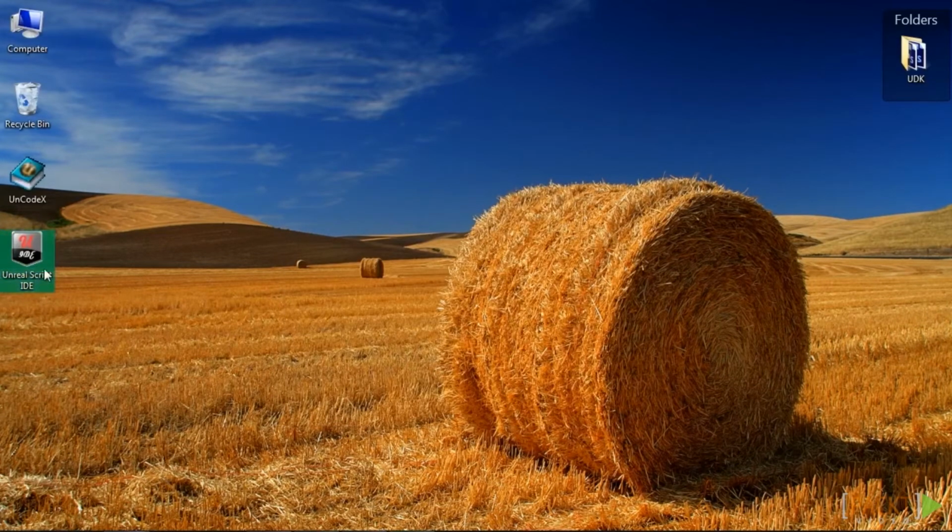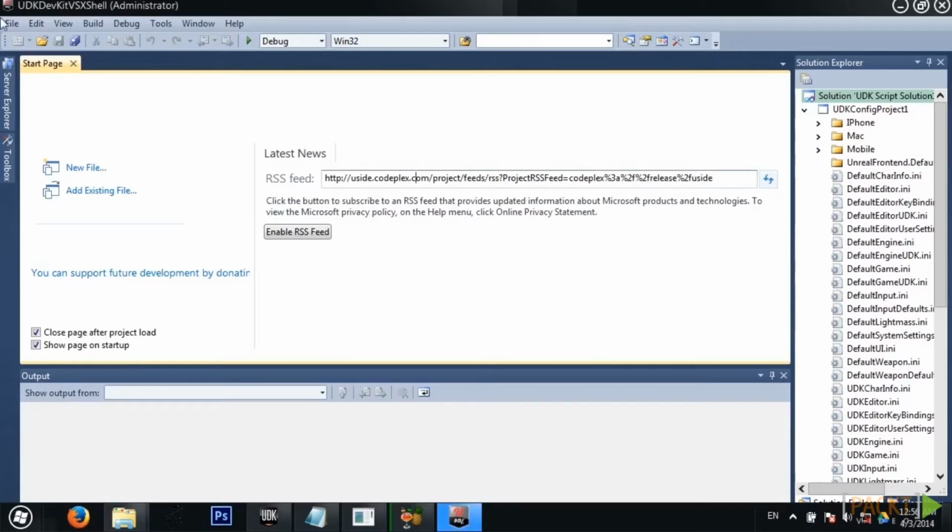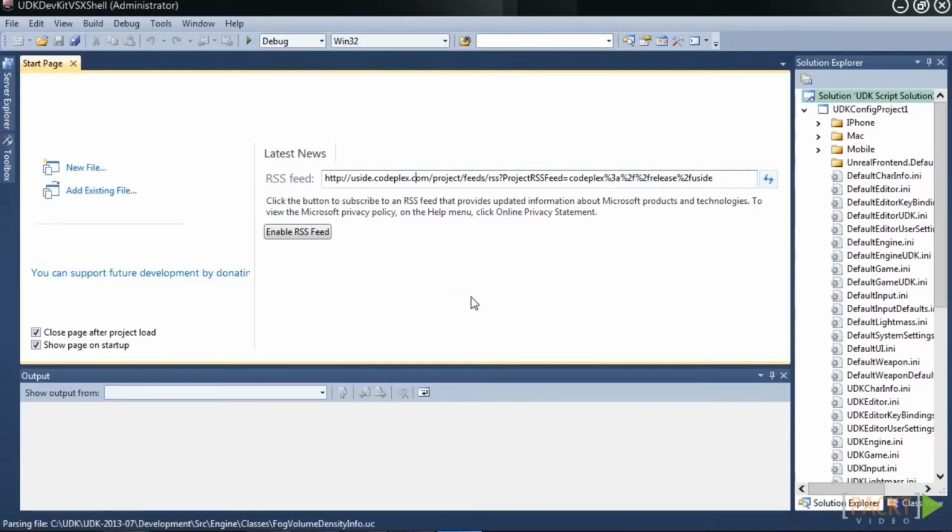Go to your desktop and double-click on the UnrealScript IDE shortcut to start the program. And at this point, we now have our IDE installed and it's ready for us to use. Now this may look quite complicated at first glance, but just like UDK, it's very powerful once we learn a bit about how it's used. In the next video, we're going to write our first class using UnrealScript.